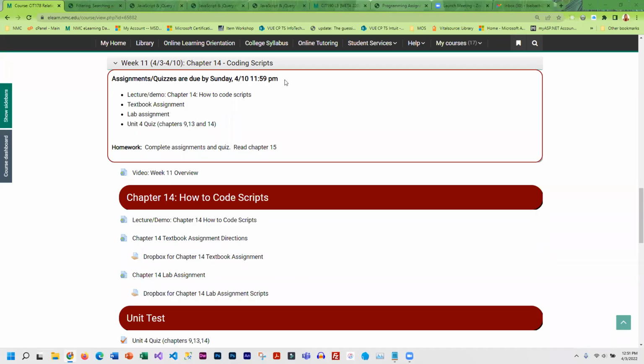This week, we're going to get into coding scripts. So this is a little more like programming. You're going to read through chapter 14 in your book and then go through the lecture demo.